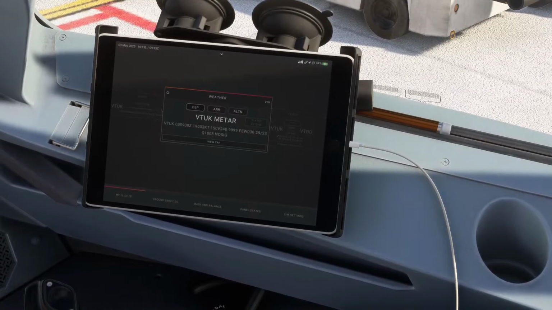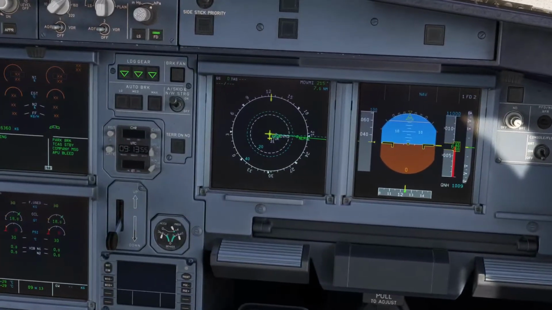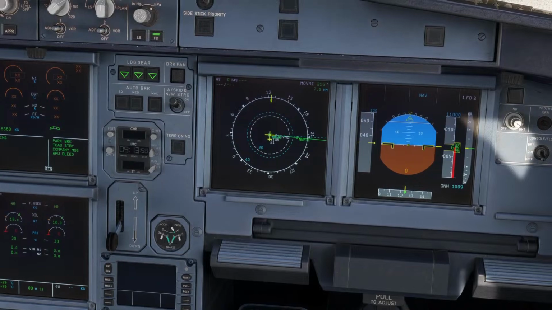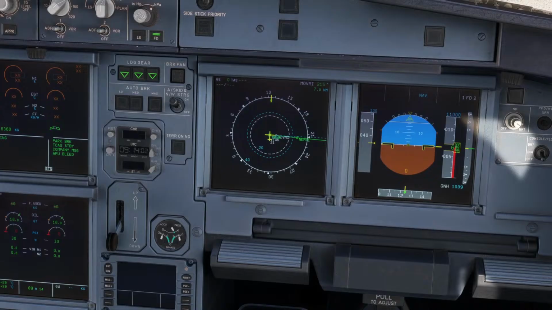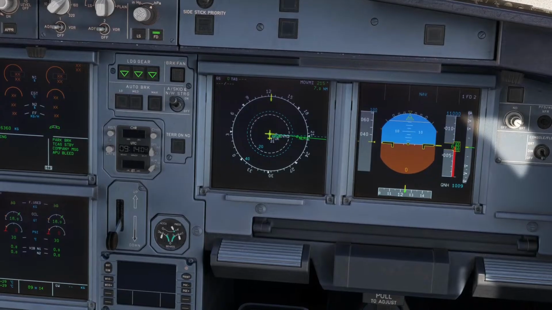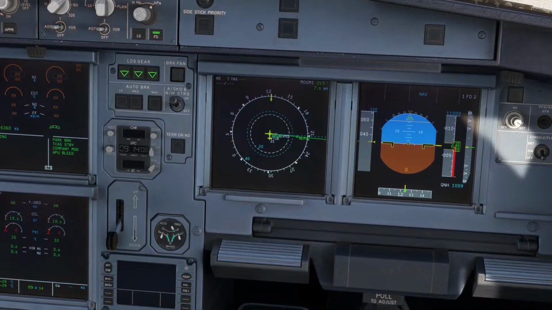Thai Asia 3307, contact Bangkok approach 125.2, good day. 125.2. Any descent for us? The approach will descend for you, Thai Asia 3307. Copy, thank you.